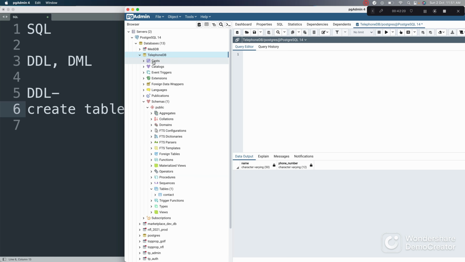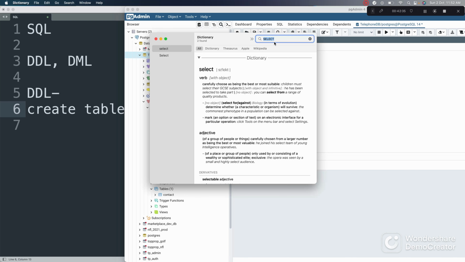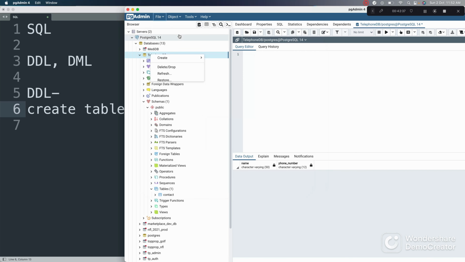So suppose I have created a new database, telephone DB, and a new table called contact. I can do it just by right clicking and selecting some options from pgAdmin. So this is what pgAdmin provides, just a UI to do a lot of things. But it's not that without pgAdmin there's no PostgreSQL database. The PostgreSQL database still exists. pgAdmin is just providing a user interface to do some basic operations easily, right?